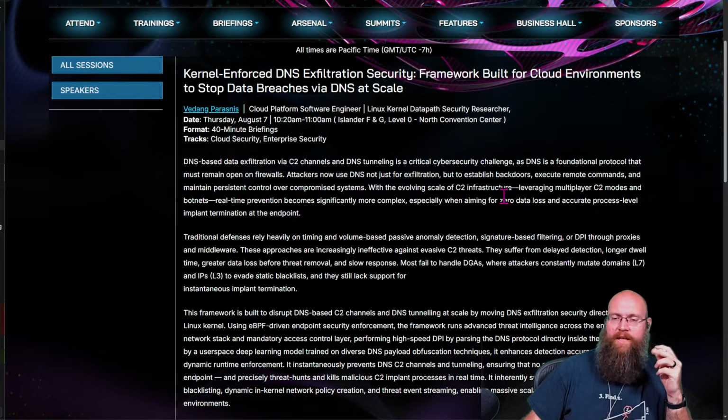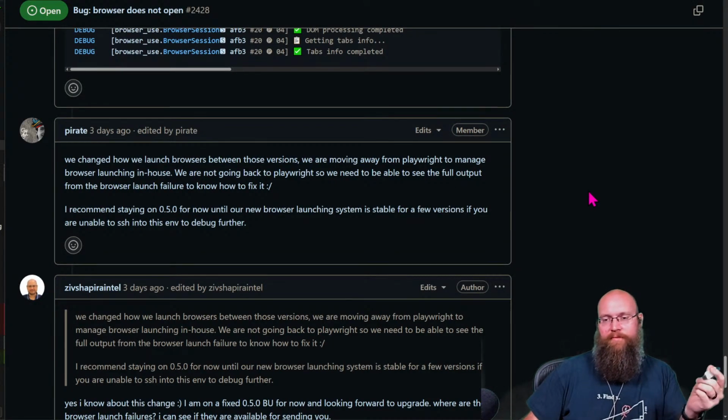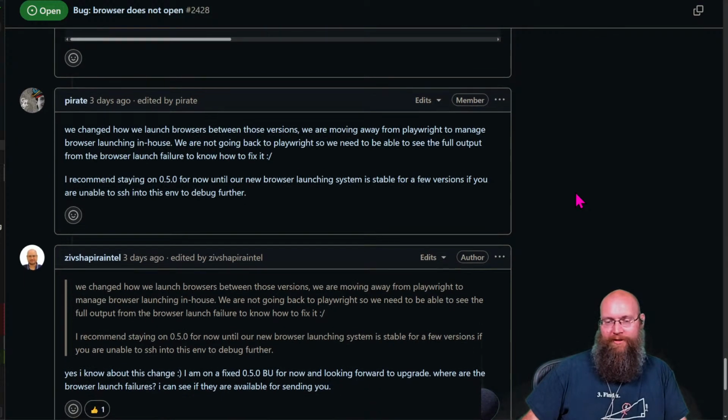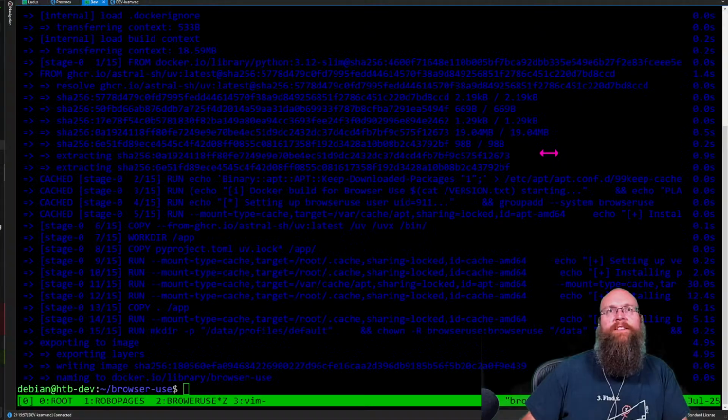Yeah, I mean that sounds really interesting. I'm not going to Black Hat or DEF CON this year. I've had kind of my fill of Vegas for the last couple years. I actually wouldn't mind going, however, just haven't been.